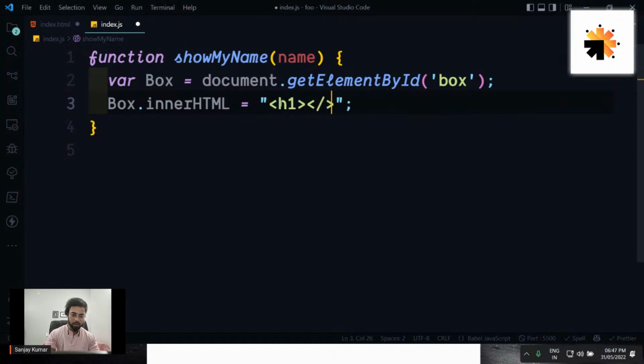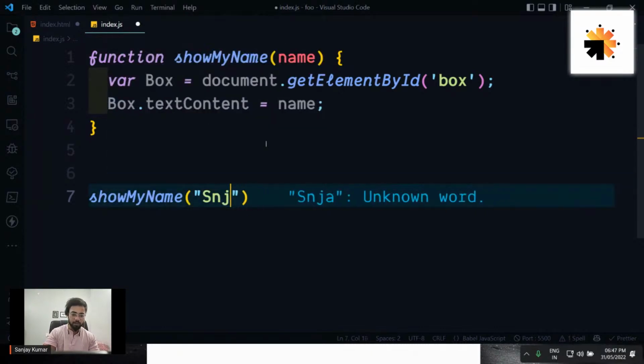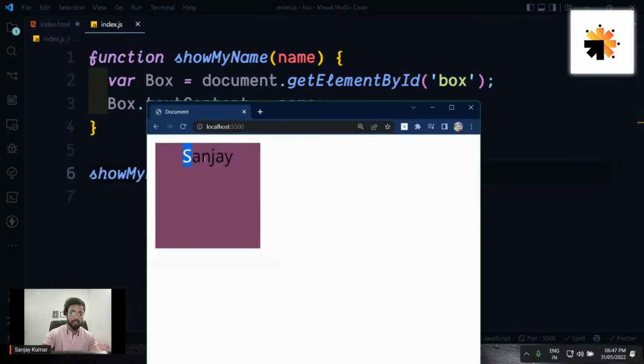h1. Okay, let's just go with the textContent for now, because innerHTML is going to be a little bit hard for us. textContent equals name. So now I'm going to call this function showMyName, and if I type Sanjay here, we are going to get this output.